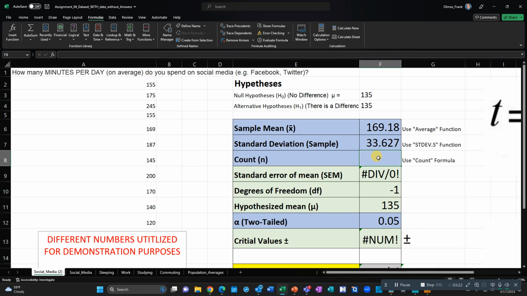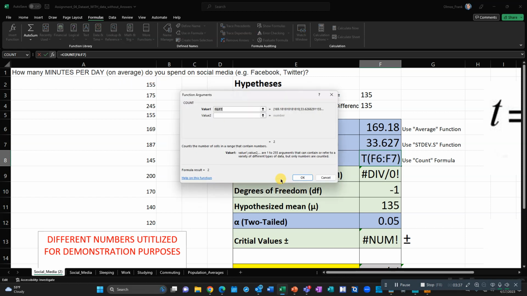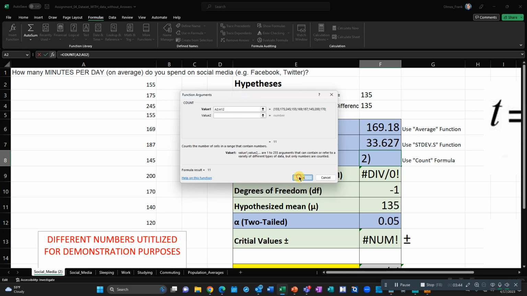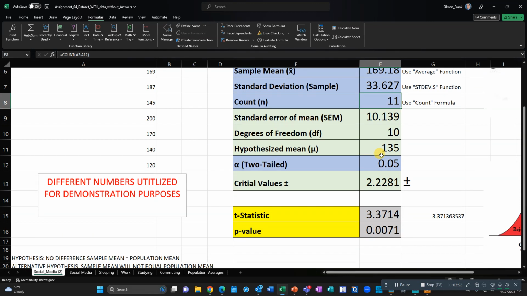And then you need the count, like how many numbers are here. So you could manually put the number or you can use a formula. I'm going to use a formula because it's good to know the formula. And what you need to do is type in count. It'll find it for you. You look for count, click OK, up arrow, click the numbers you want to identify, press enter, click OK. All right. So once all these numbers are populated, then all the calculations will appear.